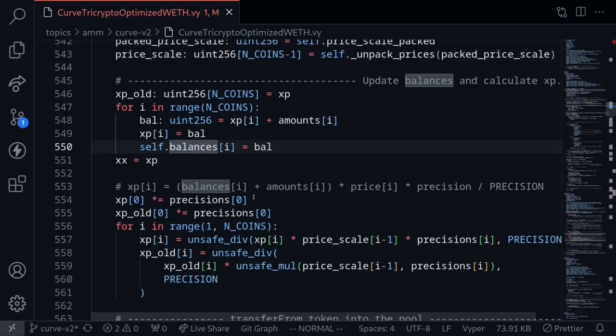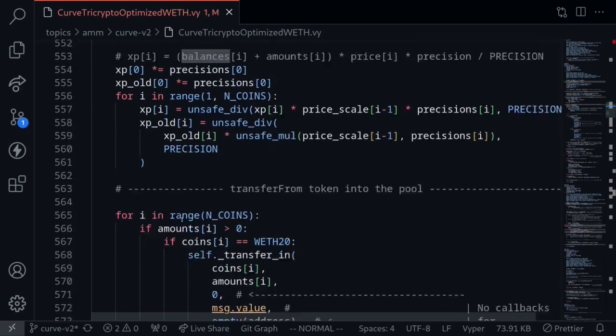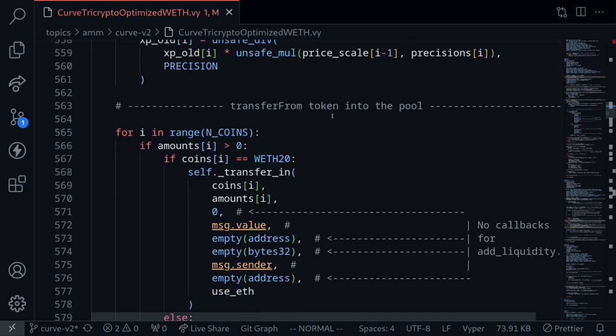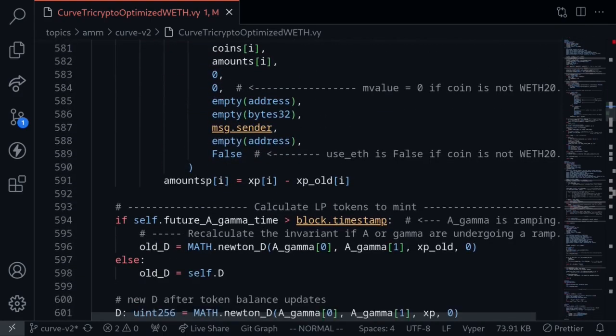And then the next part of the code will calculate the transformed balances, xp and xp_old. xp will be the new transformed balances after adding liquidity. xp_old will be the old transformed balances, so this will be before adding liquidity. Okay, and then going down further, next it transfers the tokens into the pool. And then it sets amounts_p to be equal to xp of i minus xp_old of i. So this will represent the transformed amount of tokens that came in.